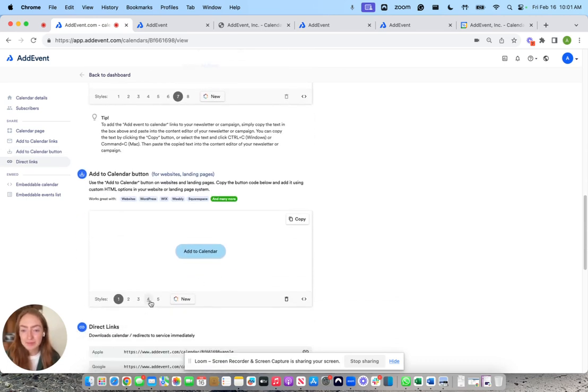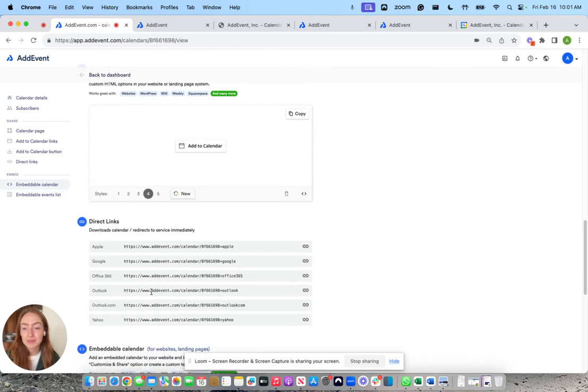The add calendar button works exactly the same way. Once they click add to calendar, all the calendar applications will pop up and they can select the one relevant to themselves. The add to calendar button is for websites and landing pages.